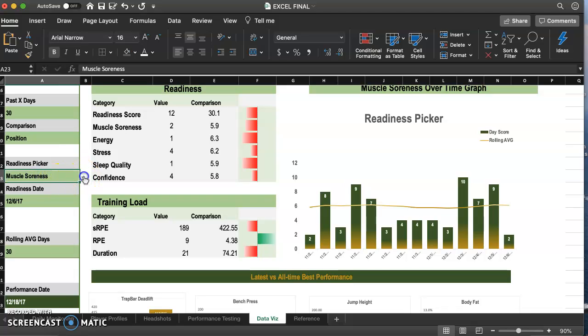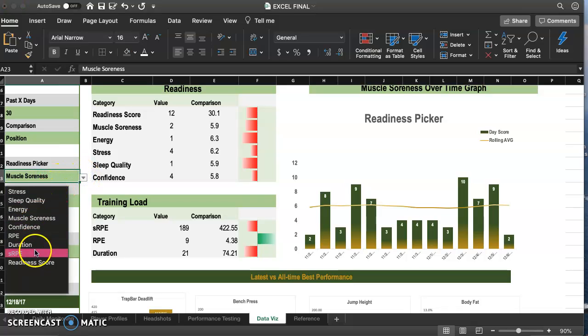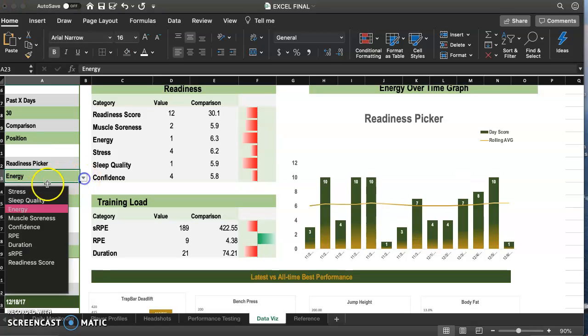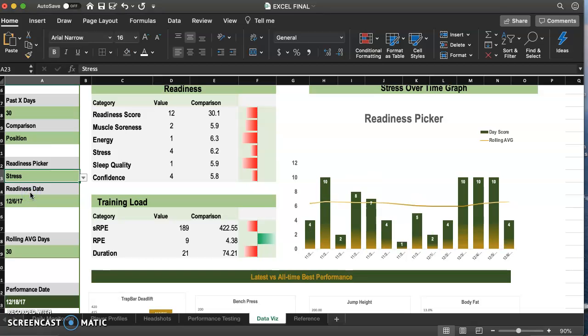Right now it's muscle soreness, but you can change it to any of these. You can see energy for that day, or stress, or whatever category you want. So the yellow line represents the rolling average of the team for that date. So you can change the number of days you want to see the average for. If nothing's in the box, the line will follow the bar graph. So if I just clicked right here and deleted it, it's just going to follow what the date was. But if I want to see for the past week averaged, it will show that comparison.